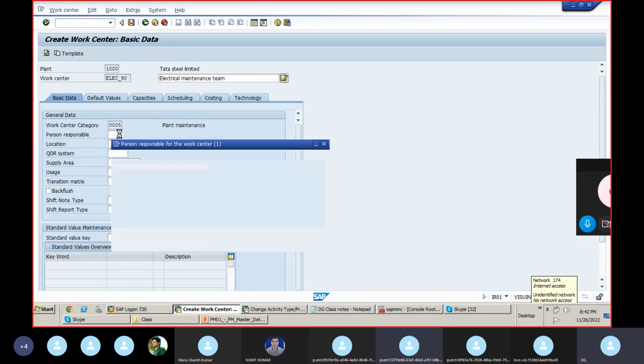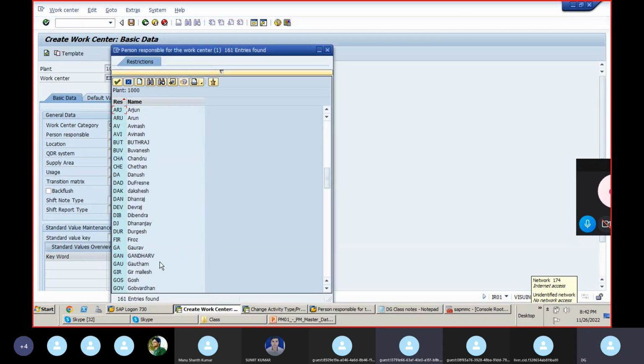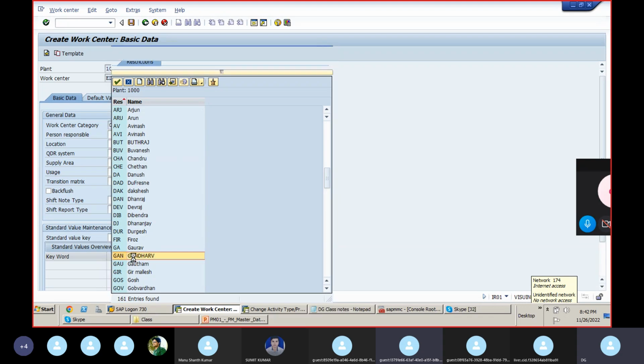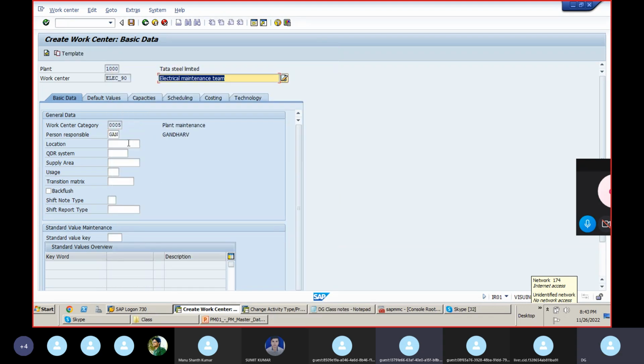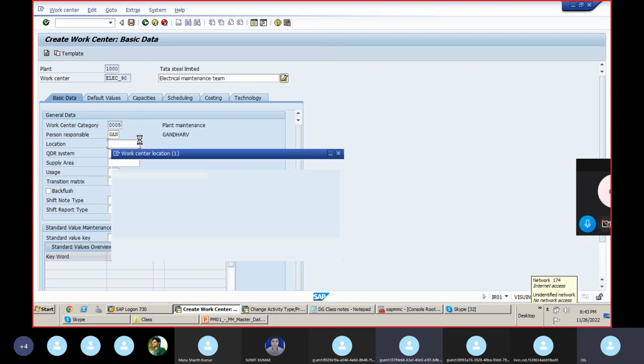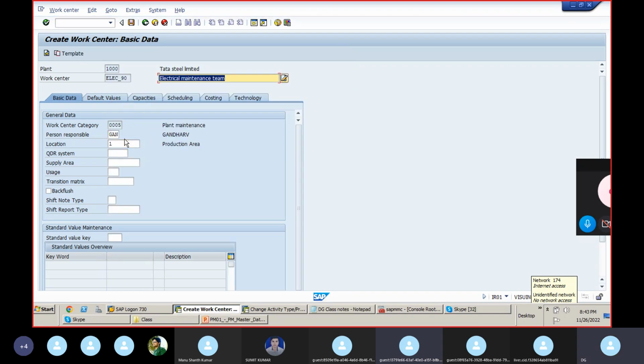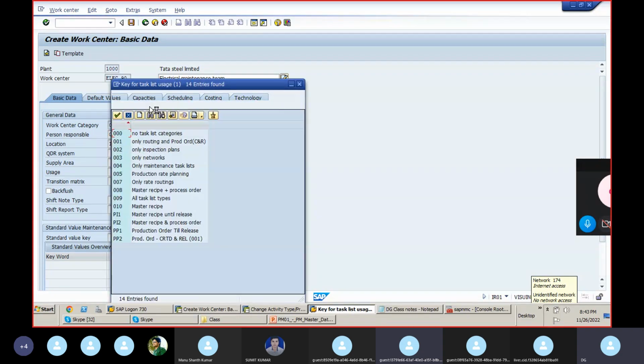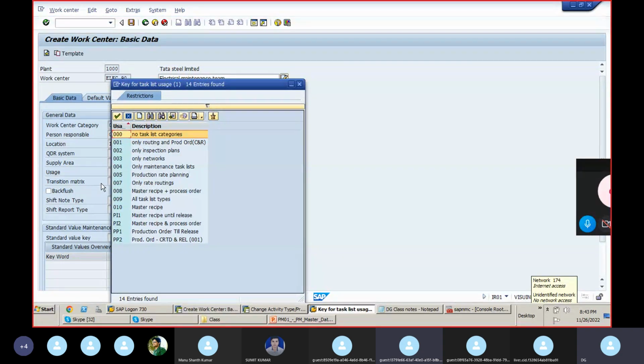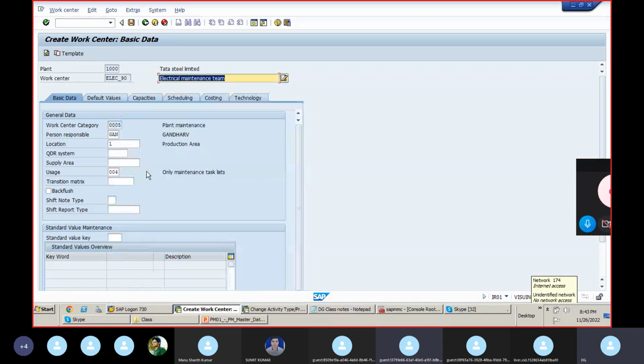So enter electrical maintenance team and electrical. There is another person who is responsible. We know how to add the person, like Gandhar is a person. Location is a production team. The electrical team also sits in the production area, and usage should be used only for maintenance relevant tasks, not for any other work task. So I'm restricting this electrical team for only maintenance relevant tasks.